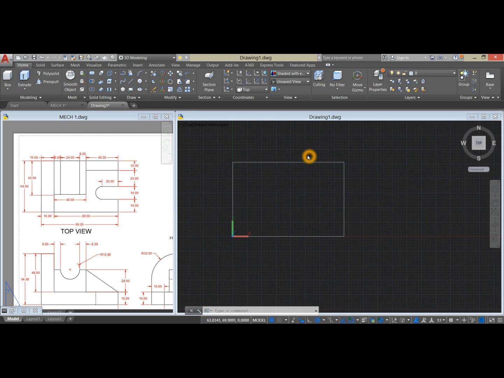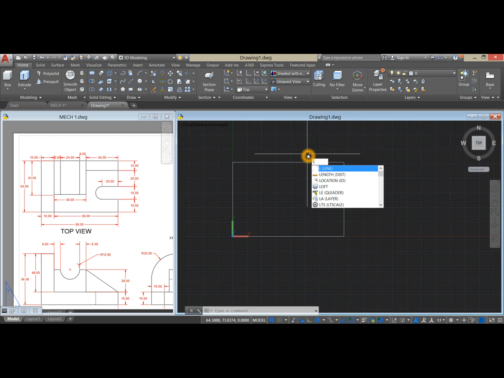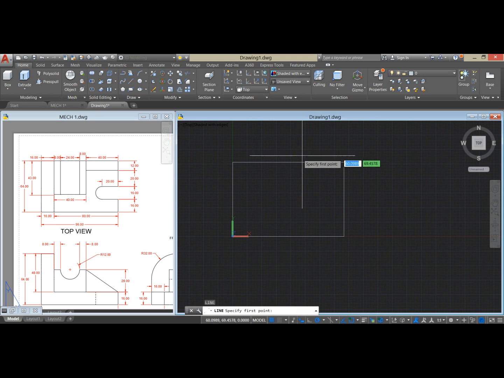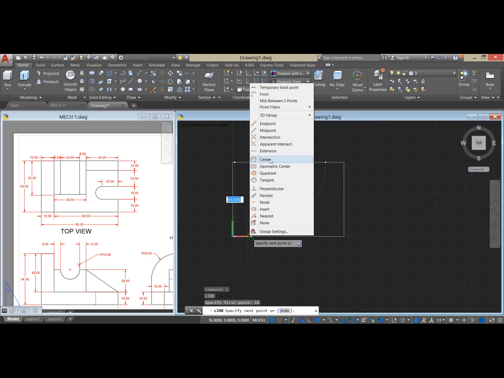Type L for line command and draw a line from this point to this point for 16 units. So just hover over. And from the endpoint, bring your cursor to the right and enter 16 units. Bring it down to a perpendicular point.